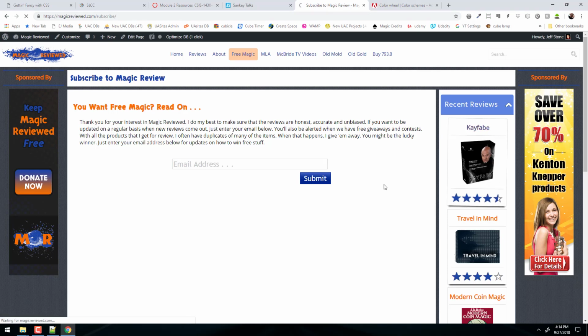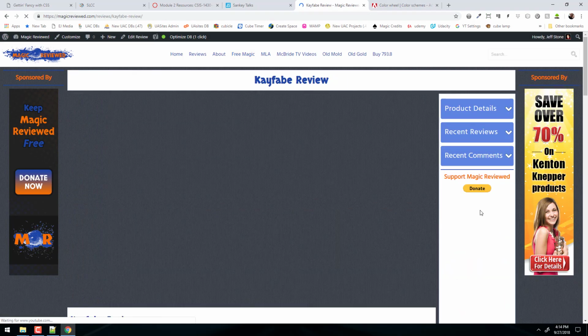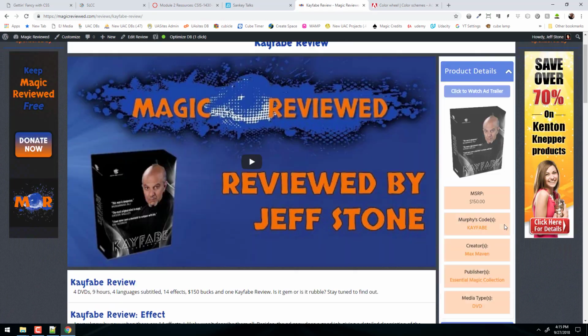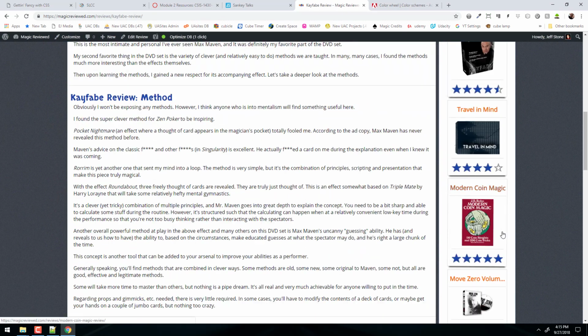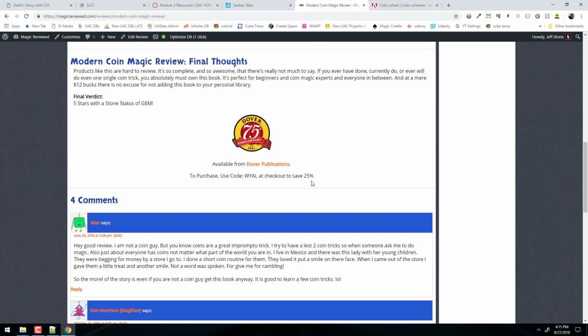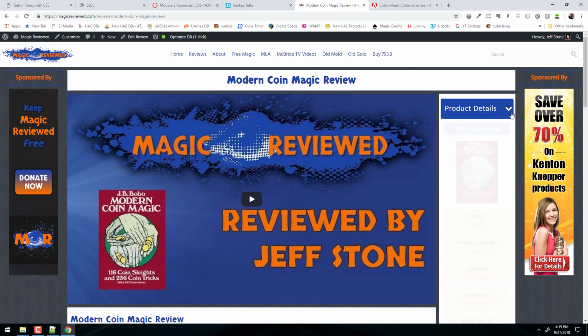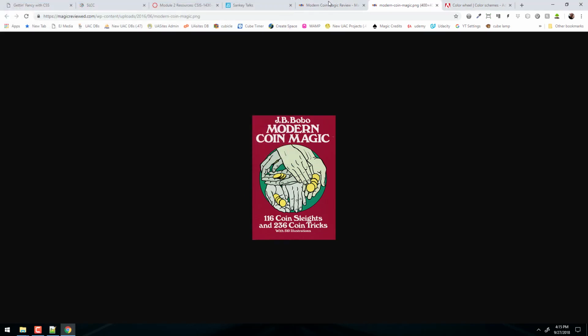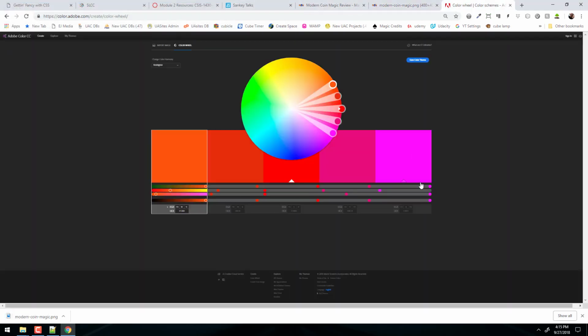And real quick, I'm going to download an image here so we can use, actually that one's got not enough color in it. Let me find one that's got more color. Recent reviews. This one is okay. Where's the actual product details? There we go. File, save image. All right, so I'm going to download that image. You'll see why in a second.